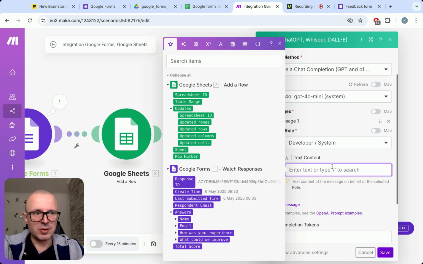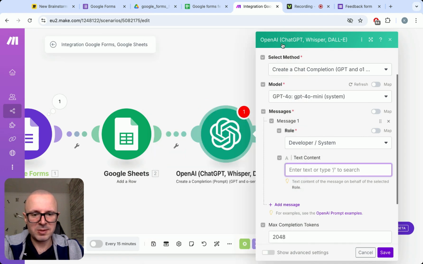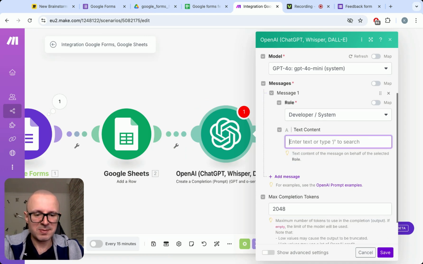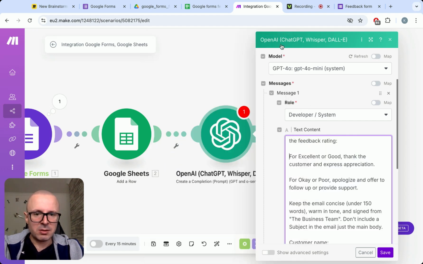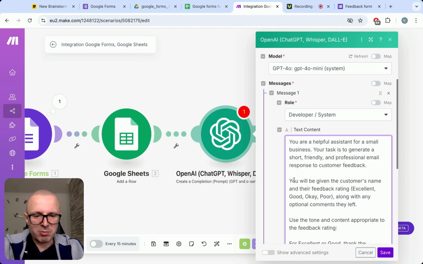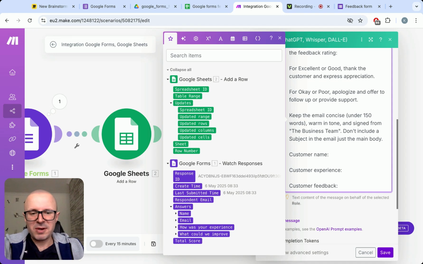Now we want to use a prompt and ask OpenAI to write a personalized email for us. I've already prepared the prompt, so let me copy and paste it, and then we can take a look at it. So this is the prompt: you're a helpful assistant for a small business. Your task is to generate a short, friendly, and professional email response to customer feedback. You can see that at the bottom of our prompt, there are three different placeholders, and we need to populate them with some actual data.